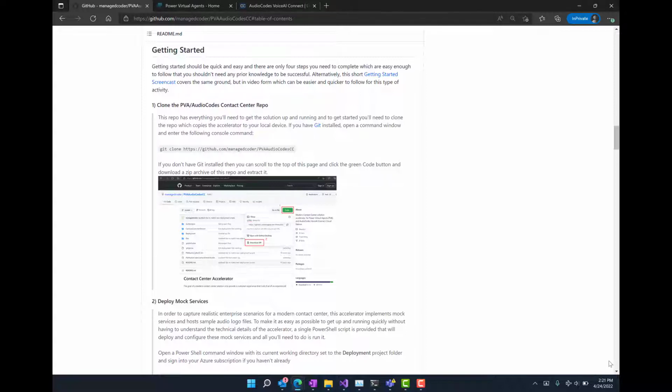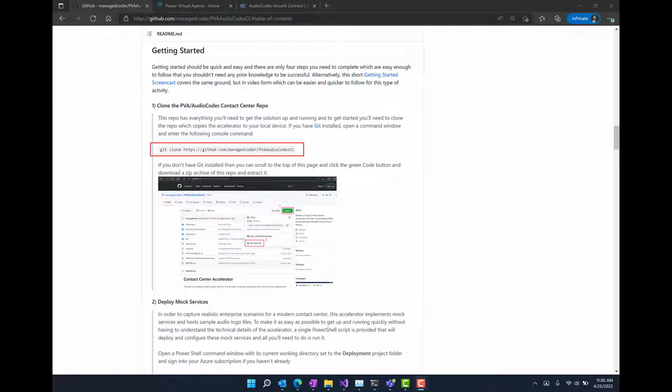Now, there are 4 steps for getting started, and the first one involves cloning the repo. When you finish with this step, you'll have everything you need to begin building a contact center solution. If you have Git installed, you can run this command from a command prompt to clone the repo.